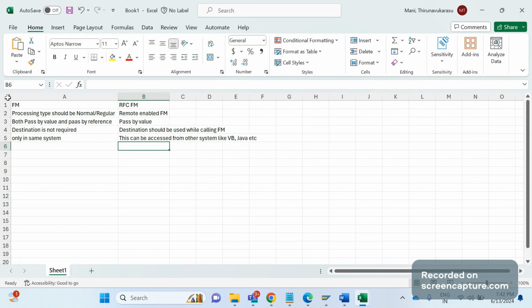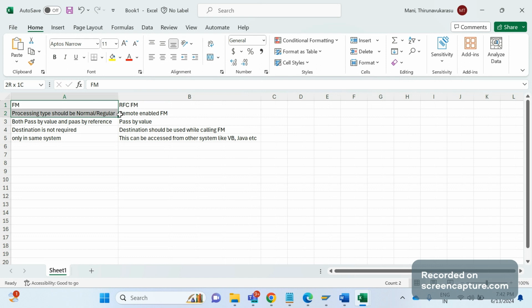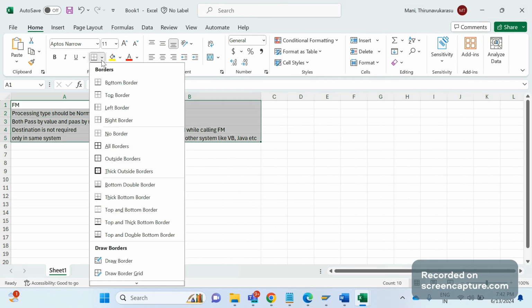So these are the main differences between normal and RFC enabled function modules.